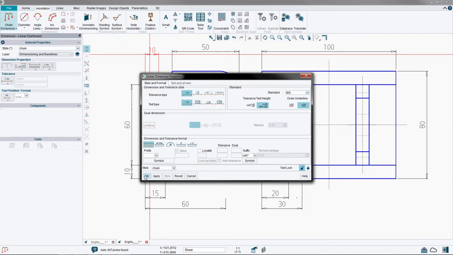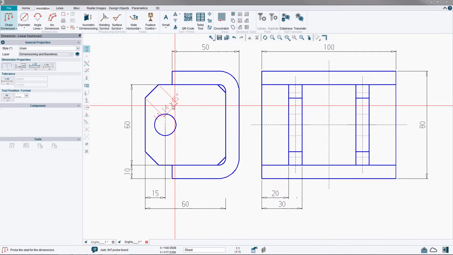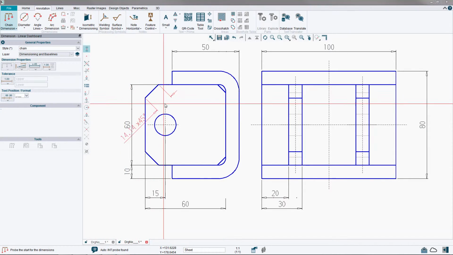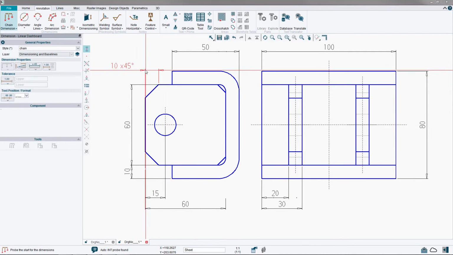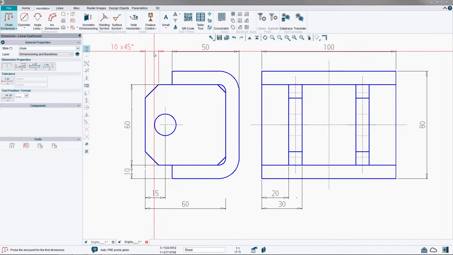In the drawing, the dimension text has now changed on the cursor. In the dashboard, change the text position to automatic and place the dimension with the left mouse button. Exit the tool with the right mouse button option Exit tool.